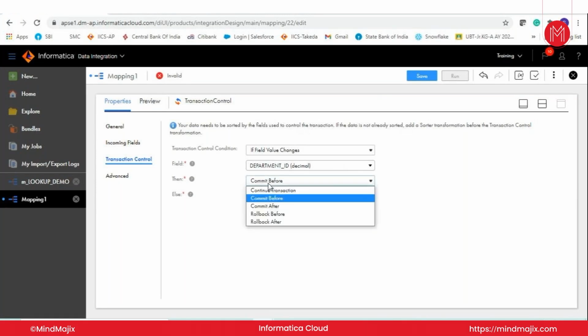So we have these options: continue transaction, as in do nothing and continue; commit before, commit after, rollback before, rollback after. Commit before is whenever I encounter a change, as soon as this condition is met, I'll stop, commit the data to that target, and then proceed.